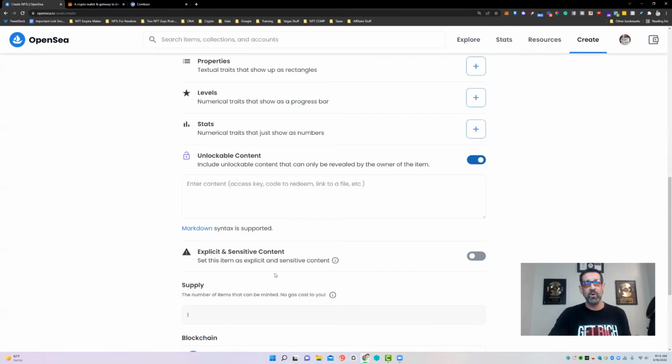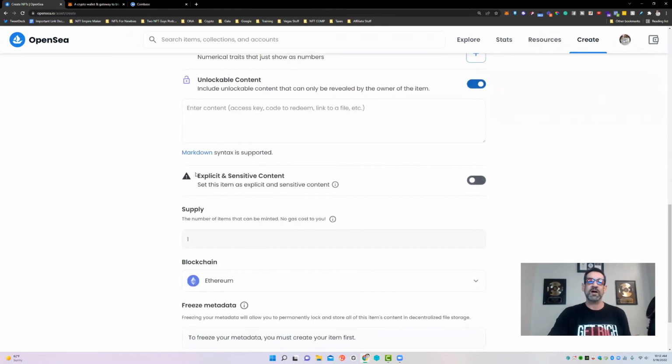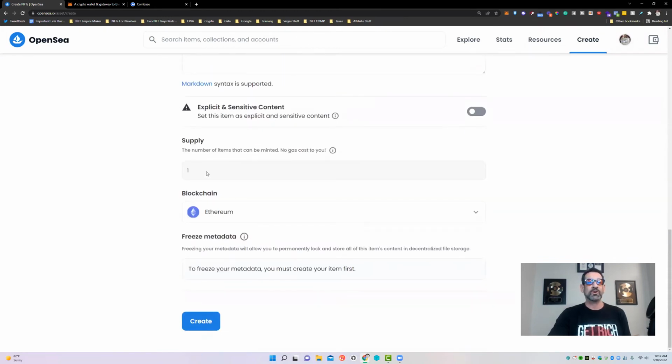Now, before, when we talked about making the category, we talked about explicit content. Here's that link for that. Right now, you're only going to be able to mint one of these. It's not able to be changed. And then we've got your blockchain, which we decided was Polygon or Ethereum. We're going to stick with Ethereum.